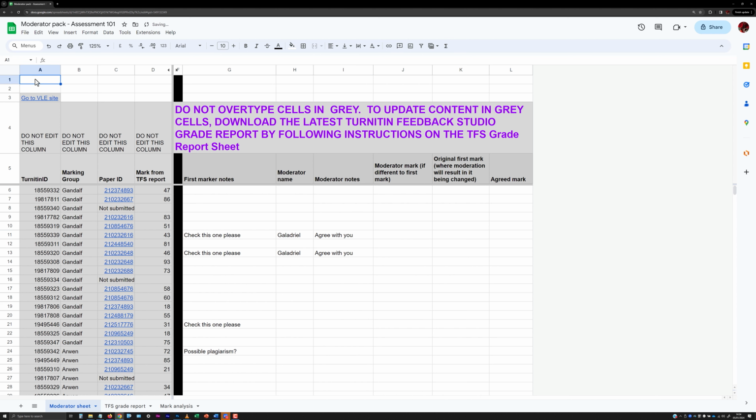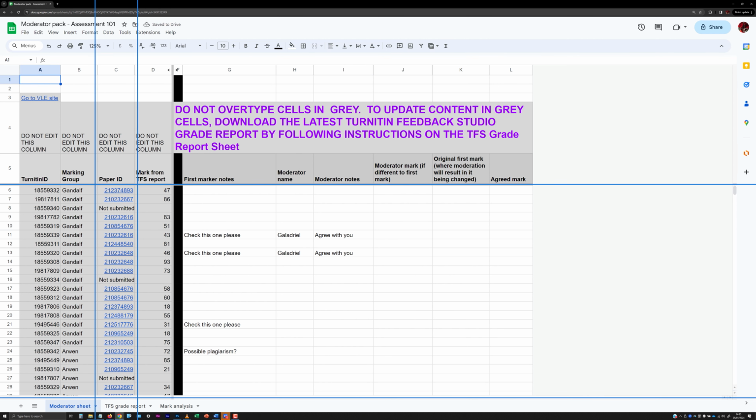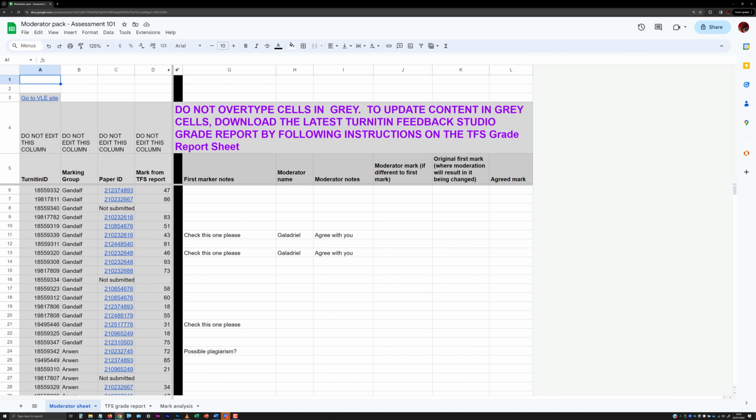A particularly useful feature of the moderator sheet is that, using the paper ID link in column C of the sheet, you can directly launch a submission stored in Turnitin. To do this, however, you first need to prepare the VLE for the paper ID links to work. This can be done as follows.